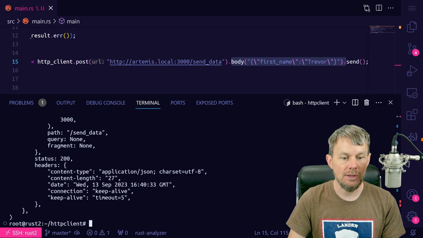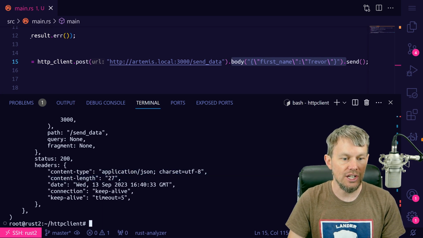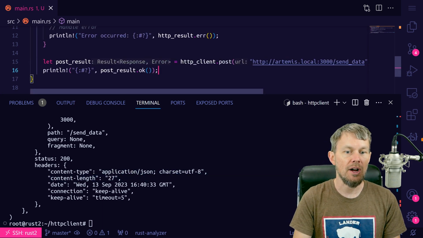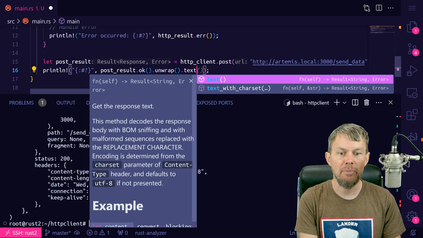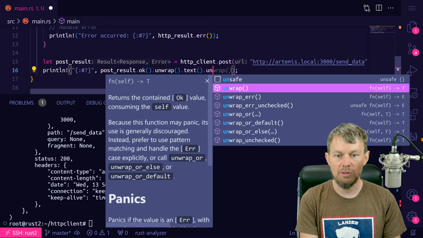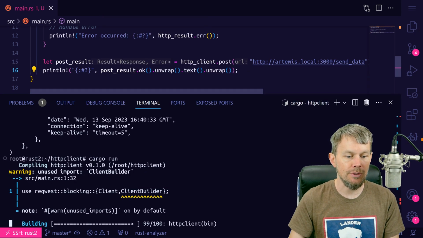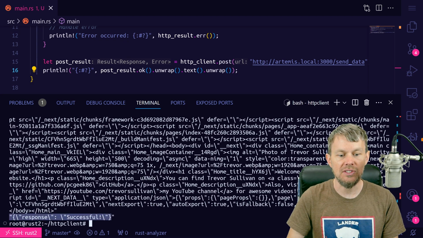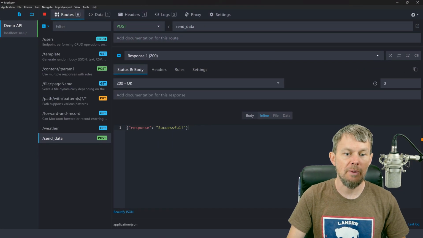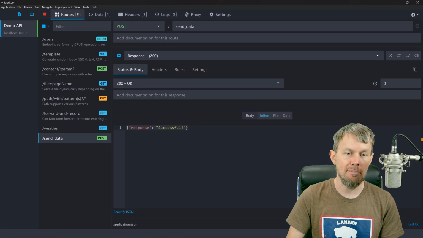So the response that was sent back from the server was a JSON type here. And if we wanted to, we could go ahead and unwrap it and then grab the body text, which should also just be a JSON payload, and unwrap that. So if we try this again, we should now see response successful, which is coming back from Makun. That's the response that we hard-coded right here into the application.